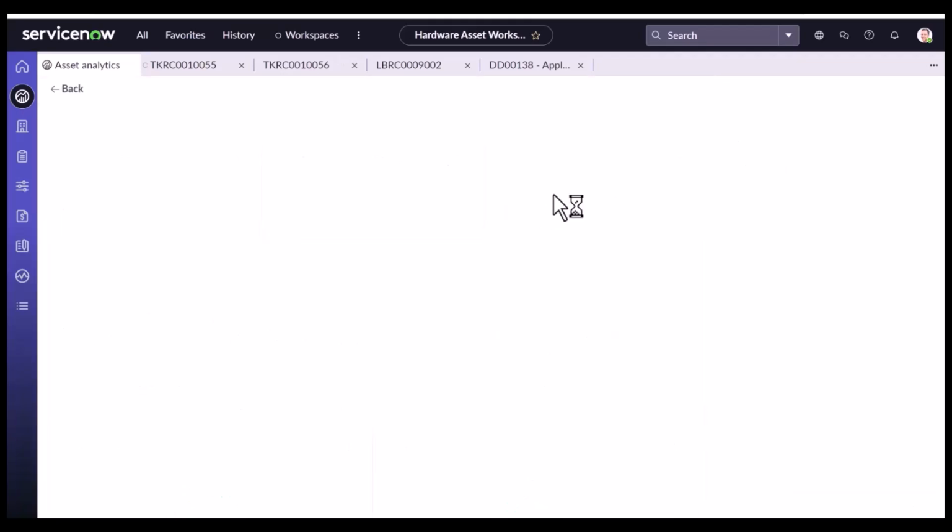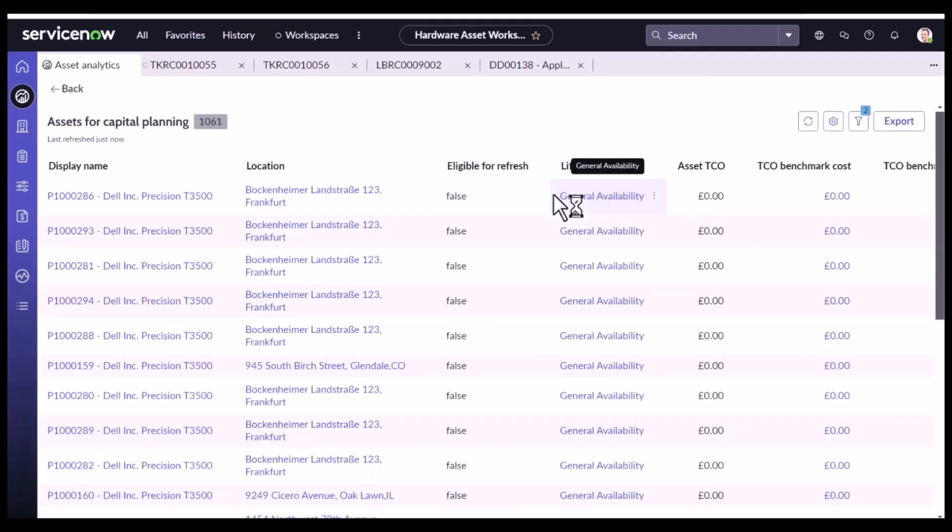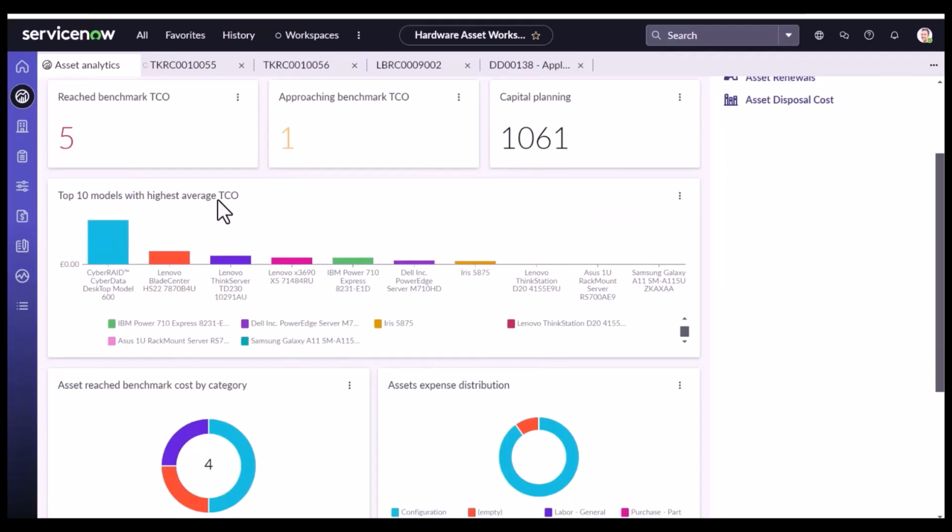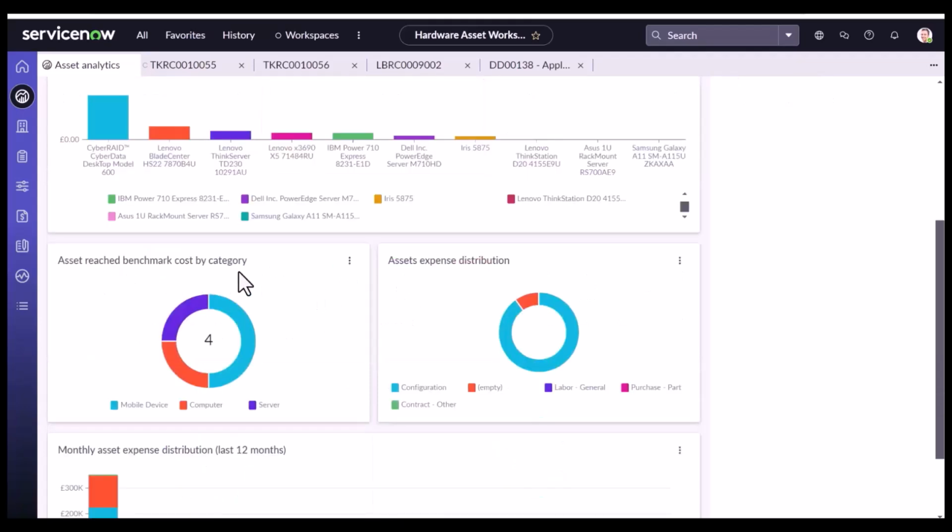Capital planning houses all the assets which are not retired and have their asset life cycle of more than 60 days. Same way, there is top 10 model with highest average TCO. It gives you the average of top 10 model wise TCO. Asset risk benchmark cost by category. So self-explanatory, based on the model category. This metric is devised. Asset expense distribution. This is based on expense categories that have been introduced for TCO supporting in the expense table.